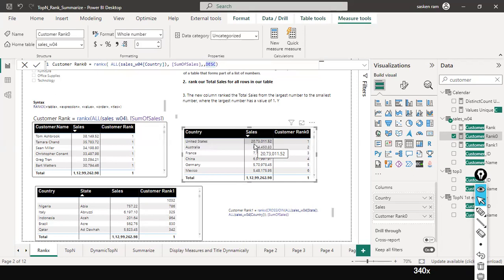So 20 lakhs, right? So 20 lakhs revenue we made, hence it assigned rank 1. Australia rank 2, rank 3, rank 4. And here we don't see any issues. We don't see any ties here.